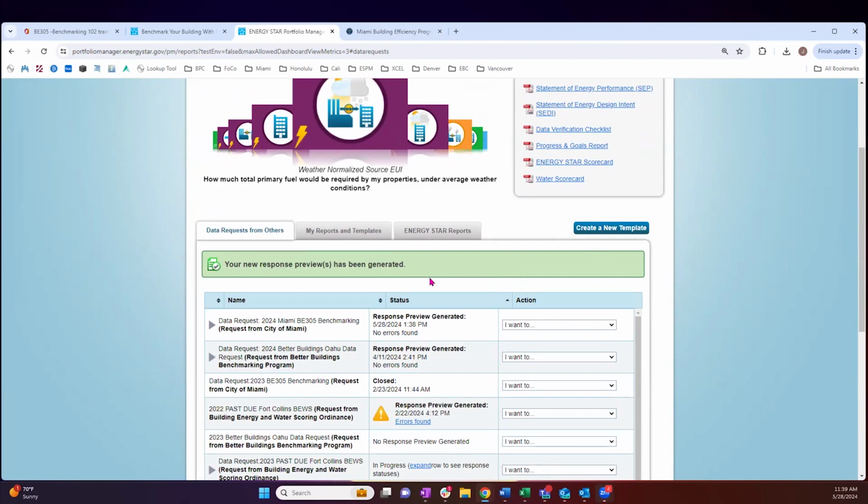Generating your response just means it's refreshing all the information in your account to make sure no errors are found. Because if there are errors found, you have to go ahead and fix those errors before actually submitting the report. So the last step to submitting is you're going to use the dropdown one more time. And as you can see, you have more options that come up. To submit, you will send response.